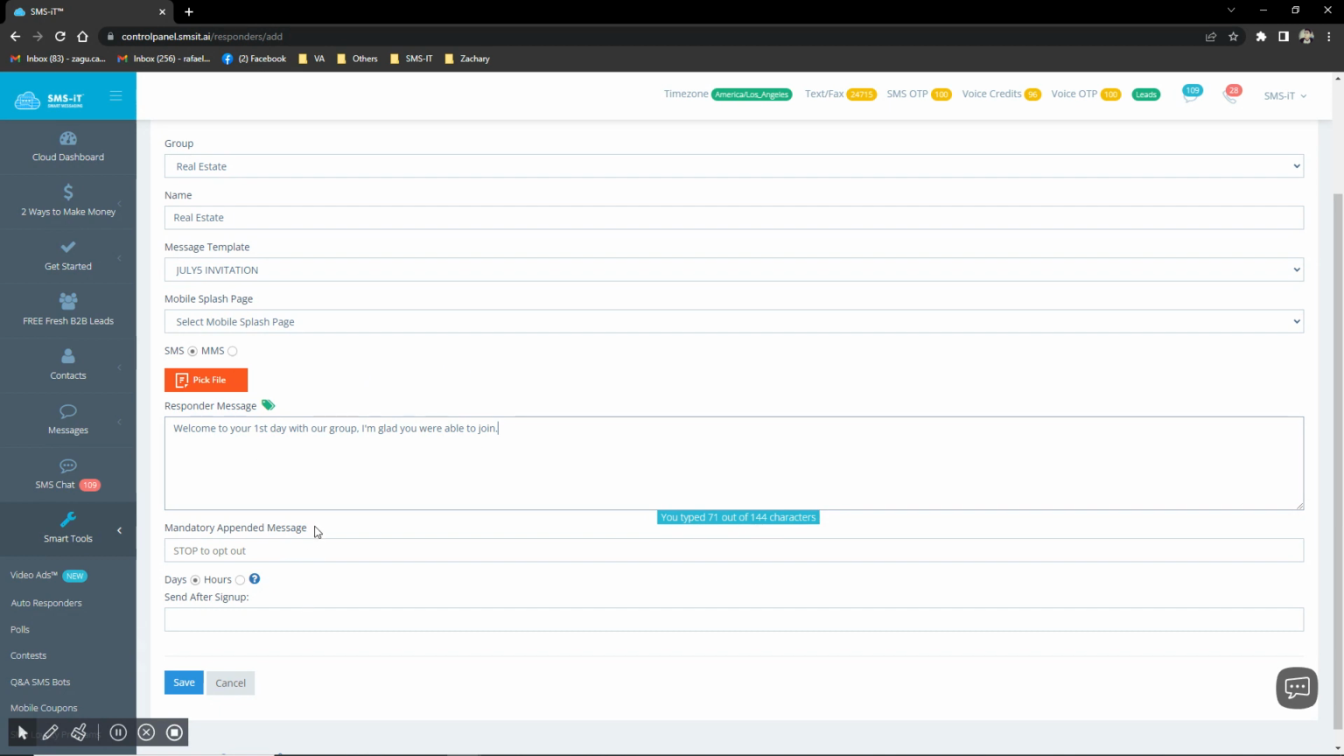Right. So next up is a mandatory appended message. Now, this is required by regulatory commissions to include an opt out option for recipients who no longer wish to receive messages from you. So it's mandatory in there.